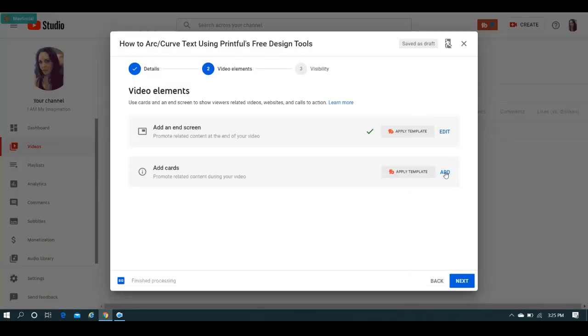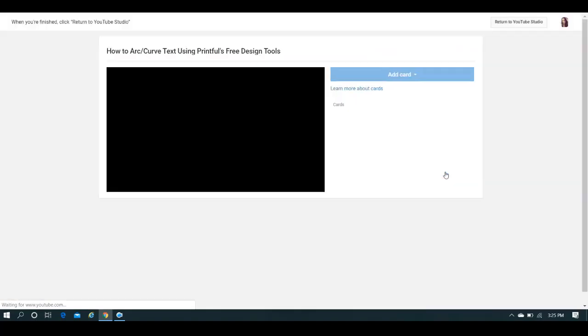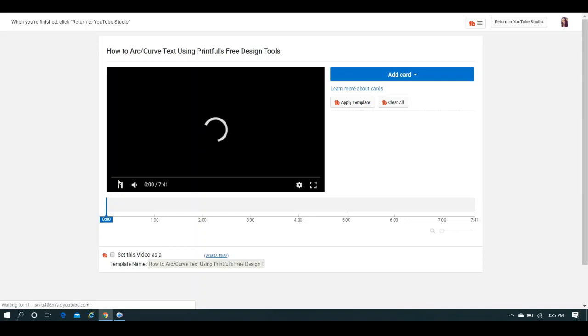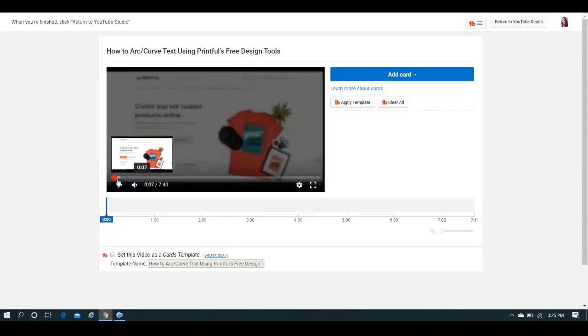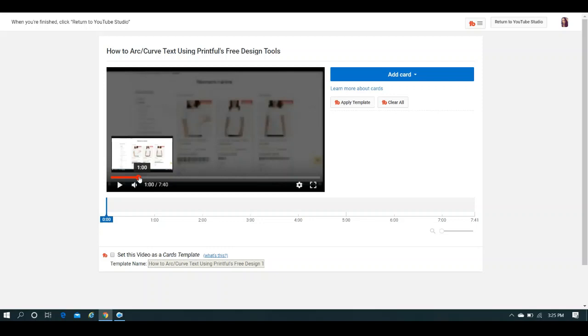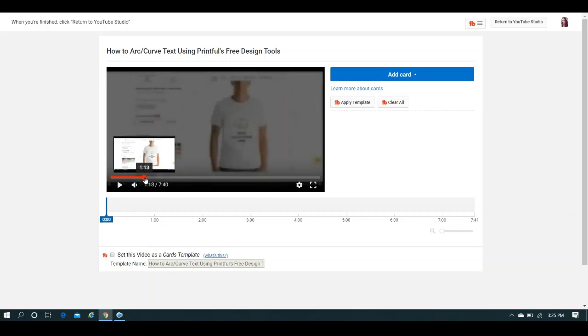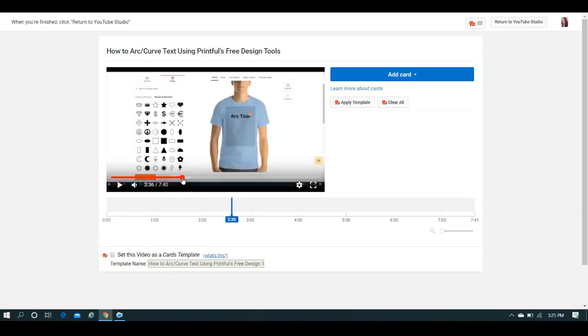Okay, now if you wanted to add a card, this is where you can preview your video. I'm going to go ahead and pause it right there so it doesn't start talking. I don't want to hear an echo. You would go through here and listen to what you're talking about during this video. And if there are any relevant points that you were making that you have another video about, this is where you would say add your card.